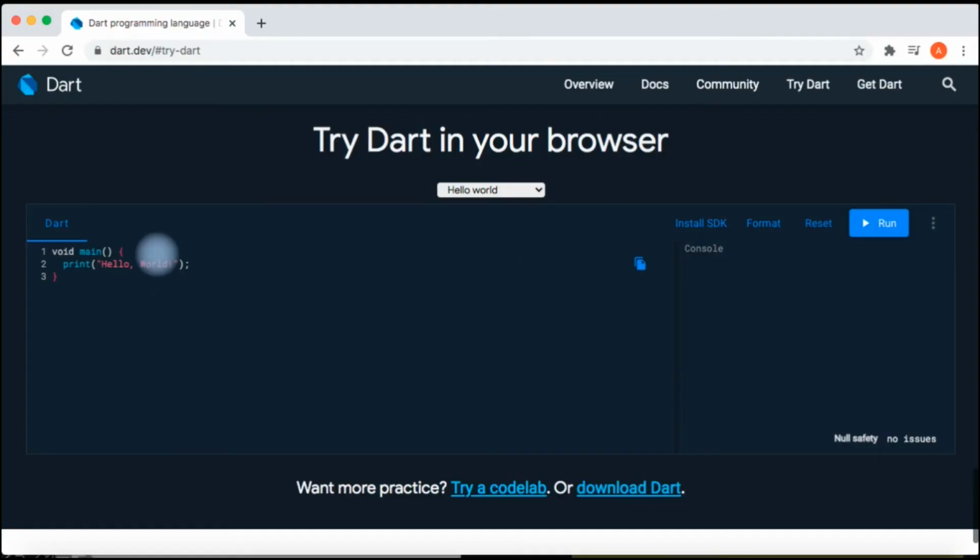I open the Dart online IDE that I can work on. As we can see, here is our code which has a main function. A main function is, as we said previously, the starting point of our code, and inside that we have a print, and inside these brackets there is a text which is hello world. If we run this program, the result will be hello world and it will be shown in the console. So let's run it by clicking on run, and here is the result.